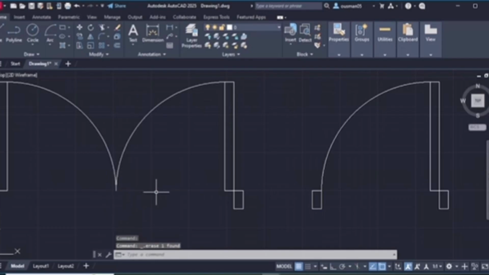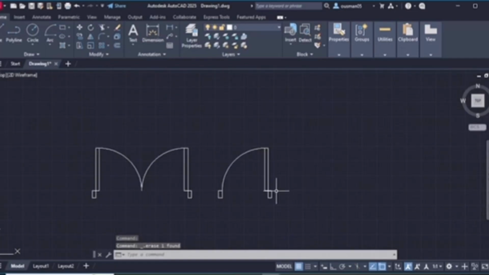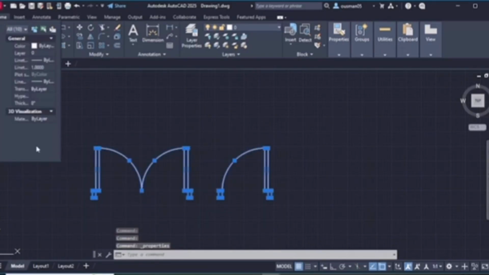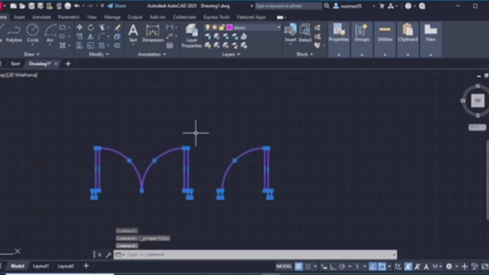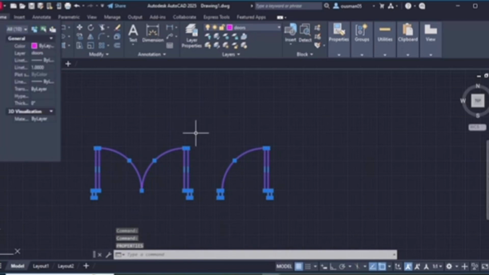But if you see this double door, I drew it on the 0 layer. I have to draw it on the doors layer. So I will select it, Ctrl+1 to see my properties palette, and then I'll put it in the doors layer. So that is my door.